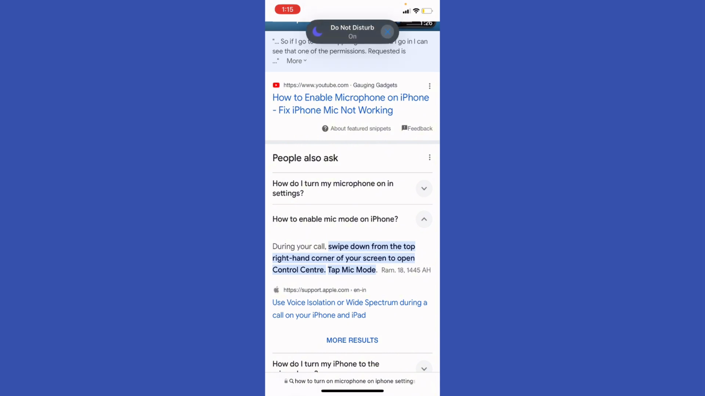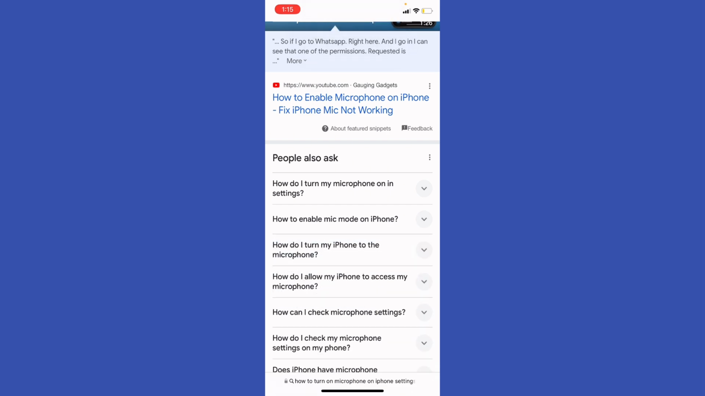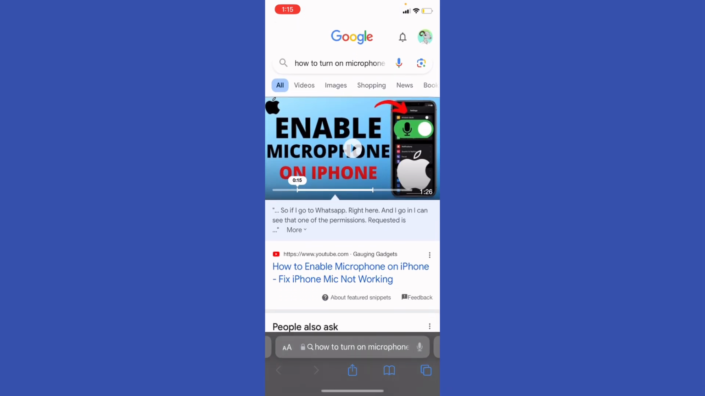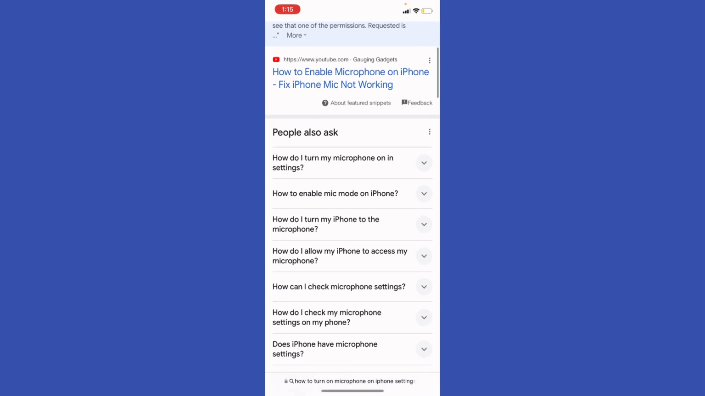your call, swipe down from the top right hand corner of your screen to open Control Center and tap mic mode. So basically, if you want your microphone generally turned on, what you're going to do, you're going to just go ahead right here.